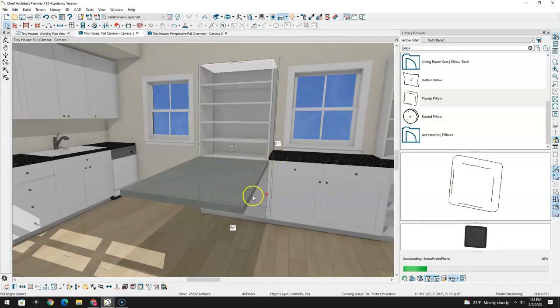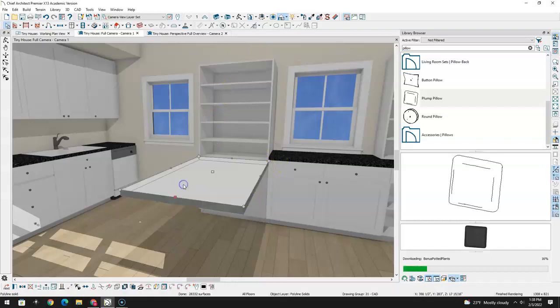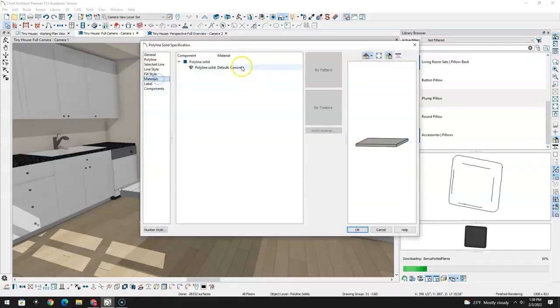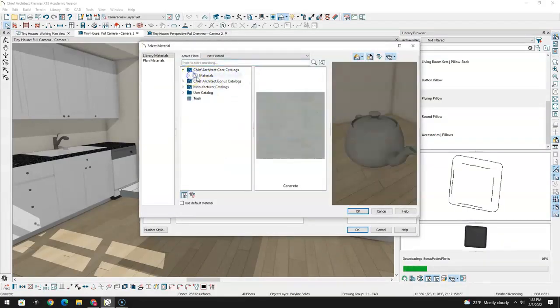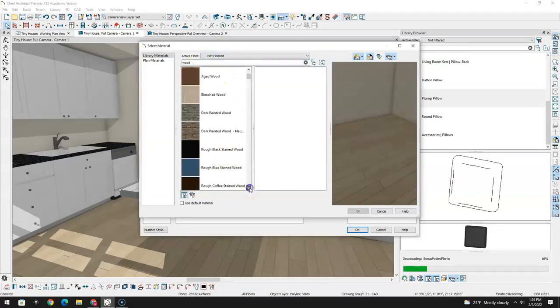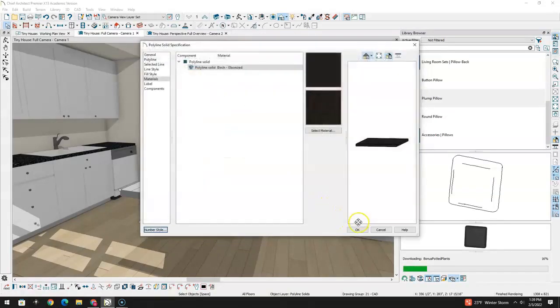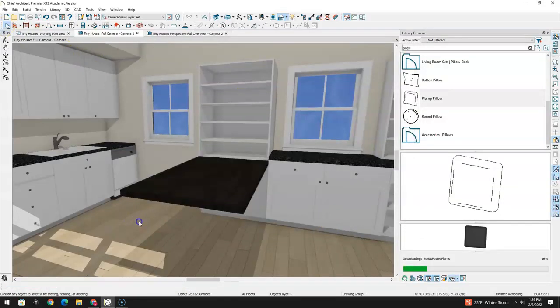Imagine we have hinges built in under there, and this would just flip up into here. Now, of course, the poly solid's material defaults to concrete. We don't want a concrete table. That would be a lot of fun to flip up, wouldn't it? So let's go to select material, and I'm going to type in wood. Hit enter, and here's all my woods. I want something that's dark, almost like a black birch ebonized. That looks pretty cool. Let's go ahead and do that. I'm going to hit OK, birch ebonized, and now it's got a cool dark color to it.